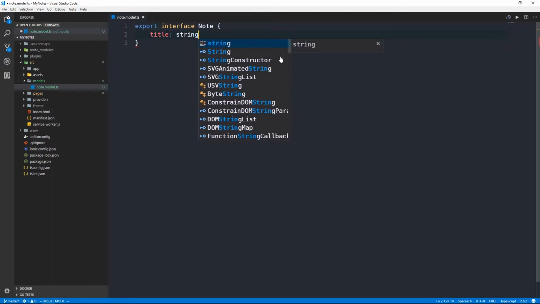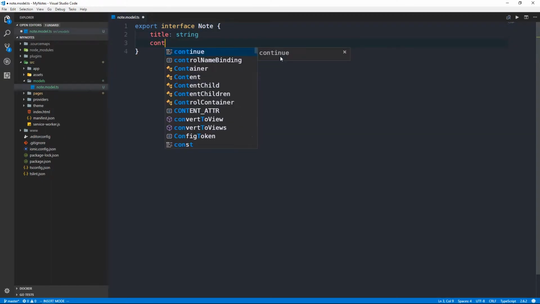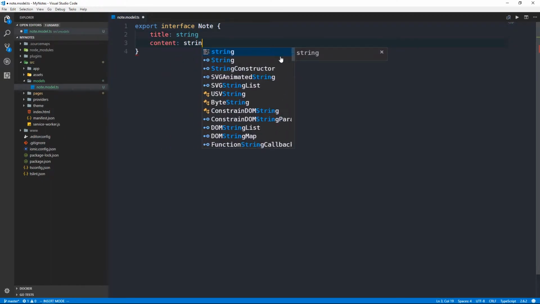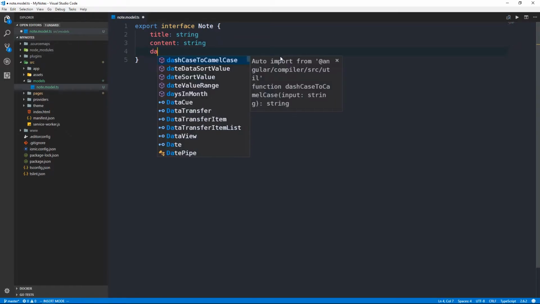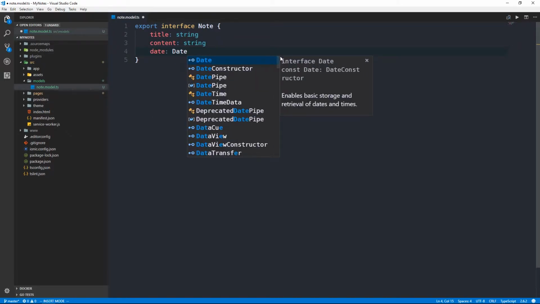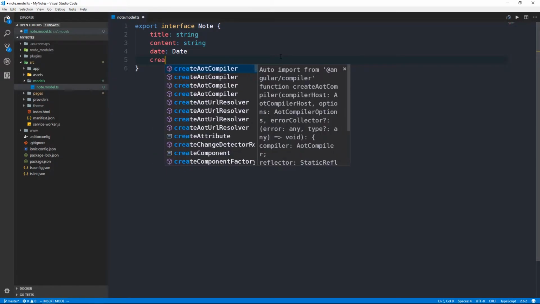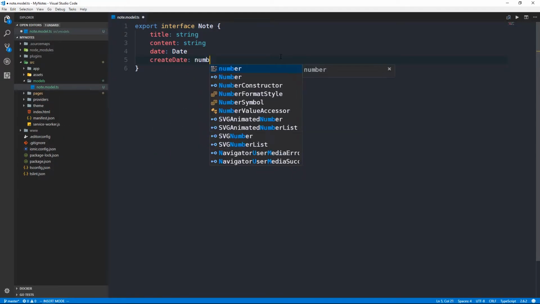We'll have a title, which will be a string. We'll have some content, which will hold the note content, which will be a string. Then we'll have a date, so we'll allow the user to select a date. And then I'm going to have this property createDate, which will be a number.